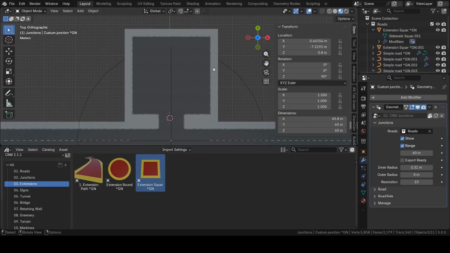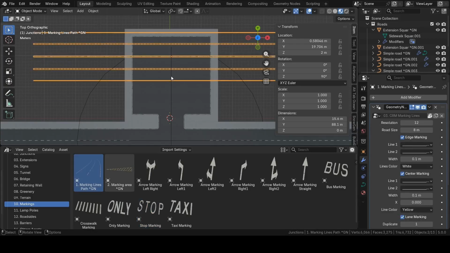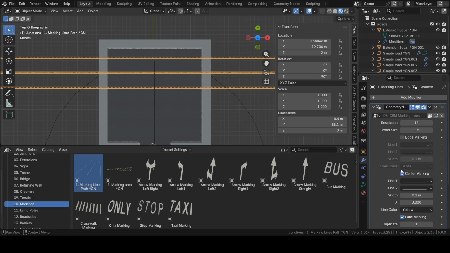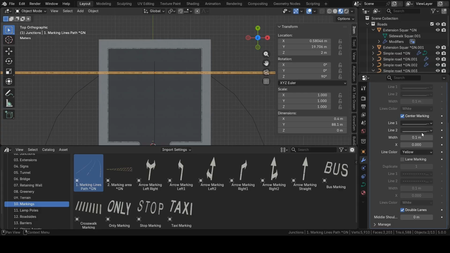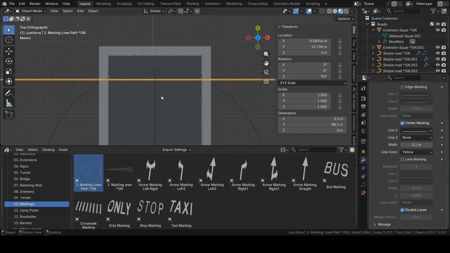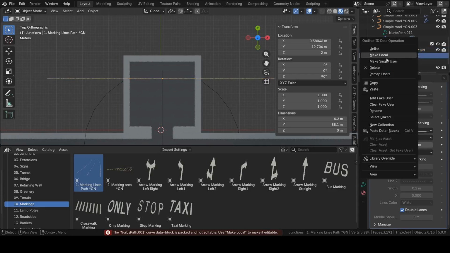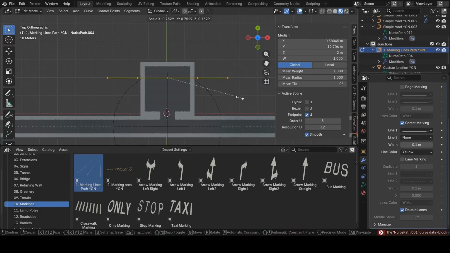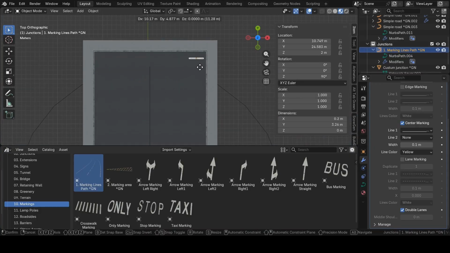Now we can add some lines. Let's add some lines. Markings. Marking lines, and we do that. You don't need all of these. You just maybe need, no. We keep the center marking and you only need one. Let's use the yellow color. Okay, we go here and make local, make it smaller and smaller. Do something like that.